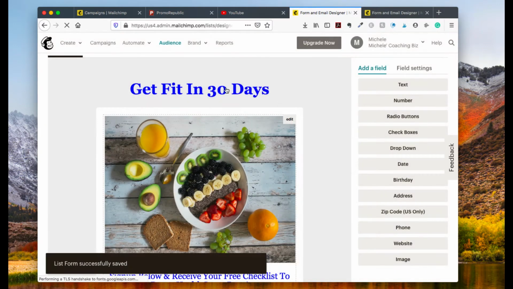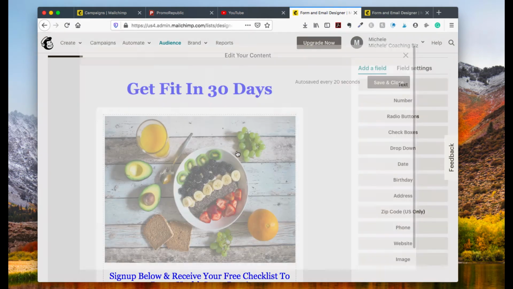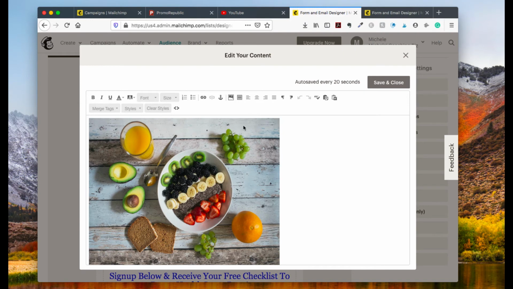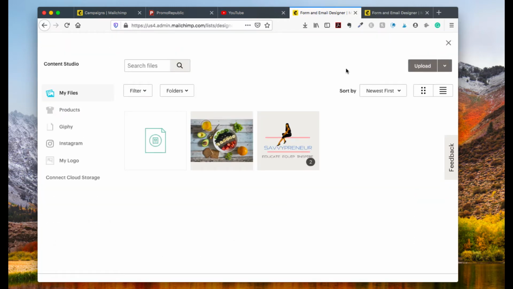So now that you have that, get fit in 30 days. What you would do is come into edit, where you can add a photo. Now how you add a photo in MailChimp is, this is basically all of the tools that you use within MailChimp. You're going to go to this picture right here, and go to upload, because these are the things that I've uploaded within this platform. So these are things that I can utilize.